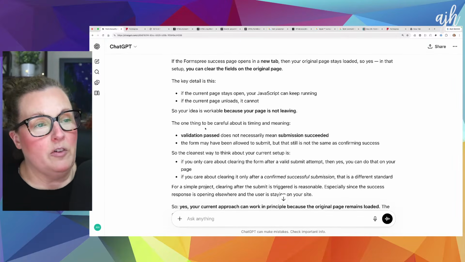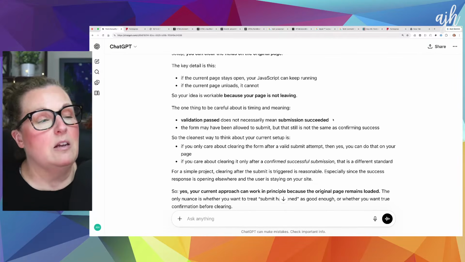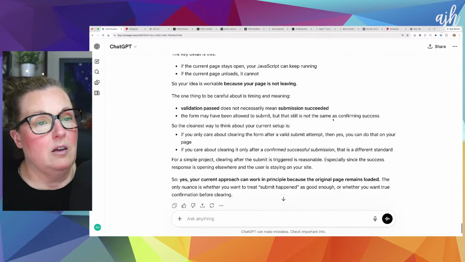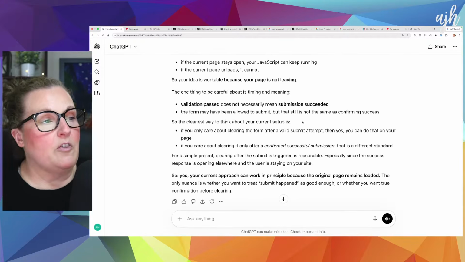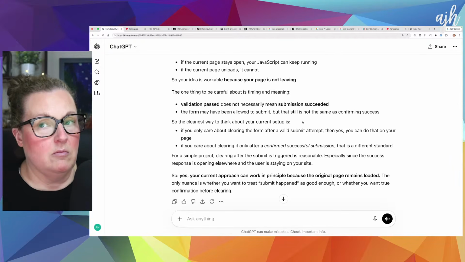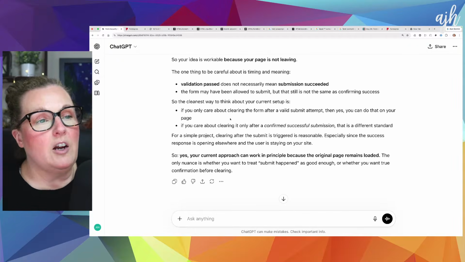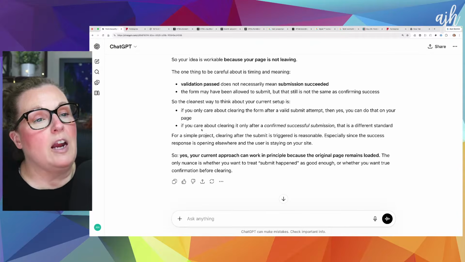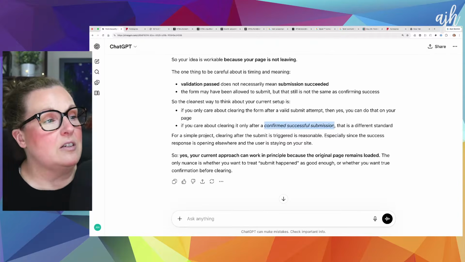The one thing to be careful about is timing and meaning. Validation passed does not necessarily mean submission succeeded. The form may have been allowed to submit, but that is still not the same as confirming success. So the cleanest way to think about your current setup is, if you only care about clearing the form after a valid submit attempt, then yes, you can do that on your page. If you care about clearing it only after a confirmed successful submission, and I think this is it right here, that is a different standard.